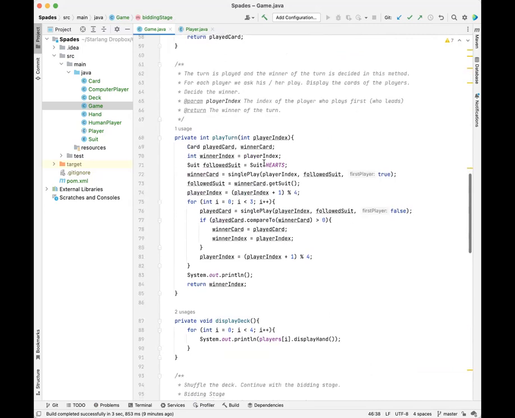So we have the followed suit, hearts. We play a single card with the player index, which is actually in the beginning the winner index. With first player true, followed suit is the followed suit, which is hearts in the beginning. The followed suit is the winner's card's suit, and then the player index is incremented. We play 3 times. Each time you follow the suit. If the played card is better than the winner card, in that case the winner card will be updated, the winner index will be updated, and the next player will be set.